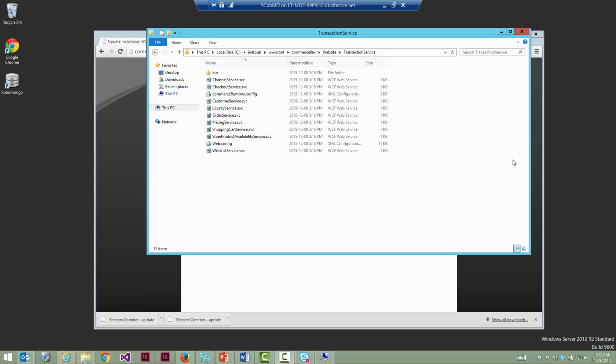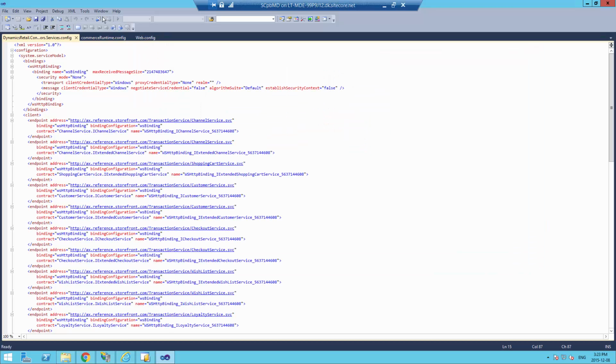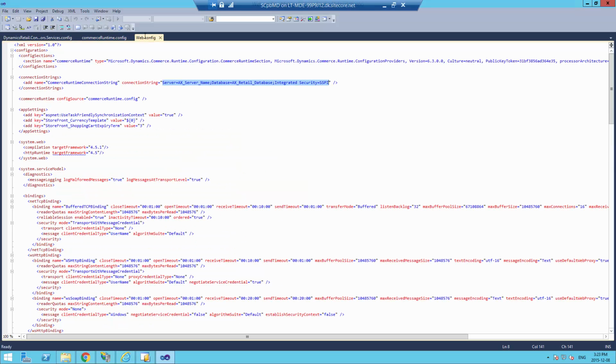Okay, so the transaction service has installed a folder underneath our Sitecore website called transaction service, and within that we have web.config and commerce runtime.config. So we'll take a look at those first. First off, the web.config: we have this connection string. This is a SQL connection string that you need to make to your Microsoft Dynamics database. So we'll have the server name here in the database as well as the security information as required.